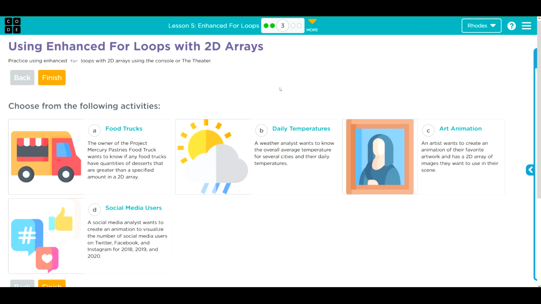We have a choose your own adventure. A and B are pretty similar, they're just adding up things. C and D have a little animation that you're going to display. Kind of like the animation, so I'm going to do C. But really, the answer to C could certainly be applied to A and B. Let's go ahead and take a look at the code.